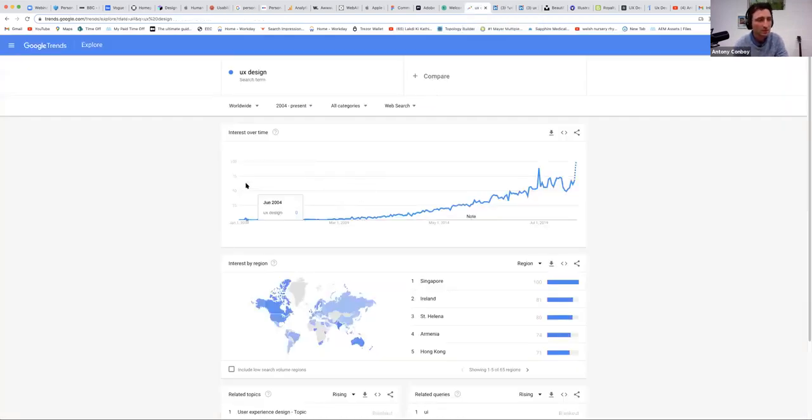Look at this graph. So I want to show you this. This is Google Trends, and Google Trends is an amazing website where you can type in search terms and you can see how popular they are over time. But look, when I got my first job, UX was like free, and now look at it now. It's up in the hundreds.